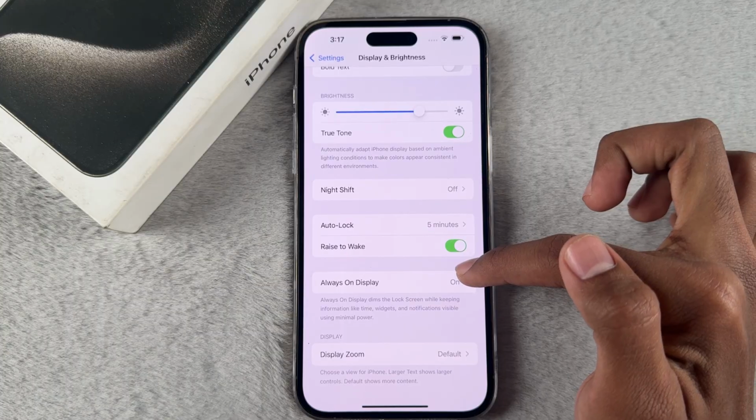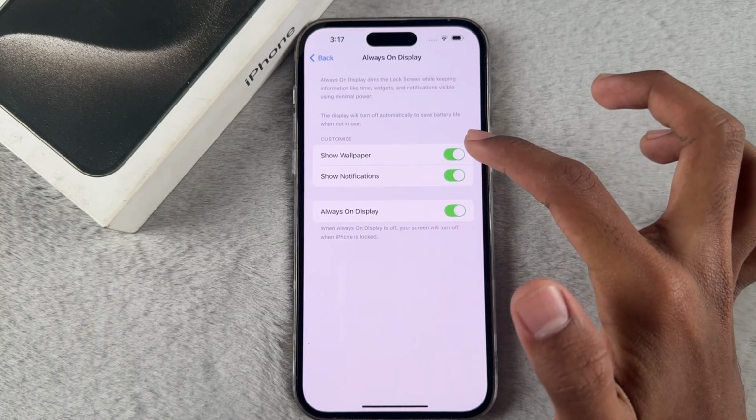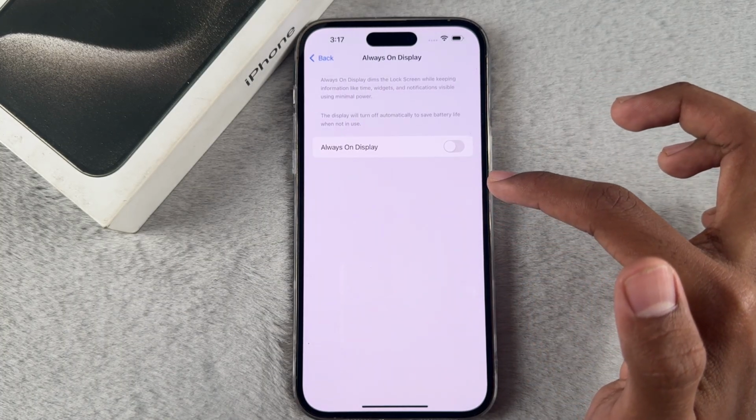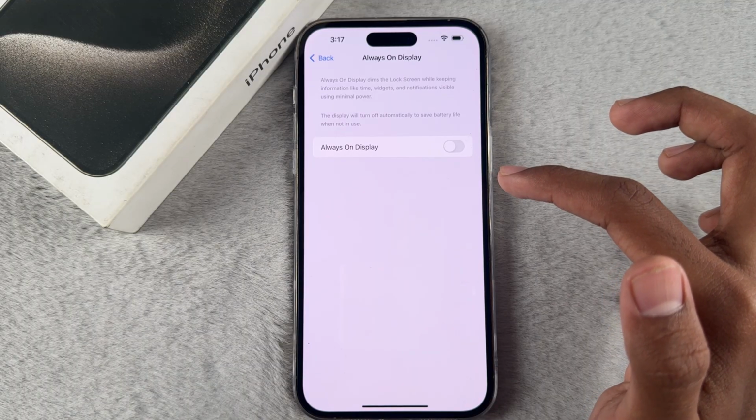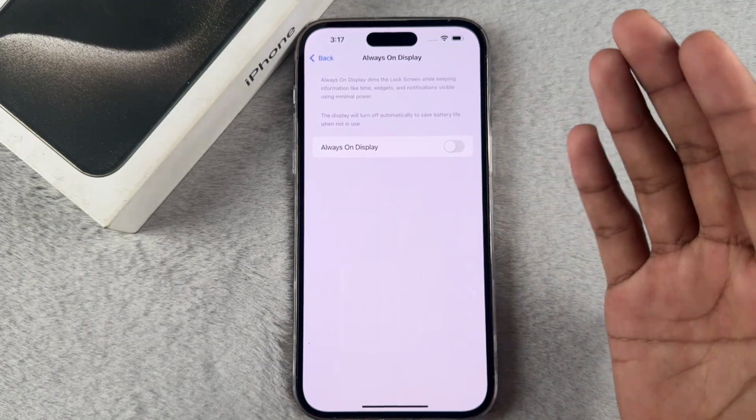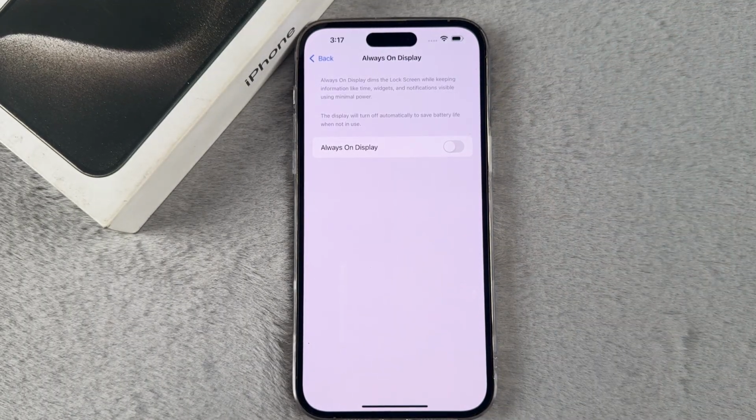Here you can see the option. You simply turn off the option from there. This isn't a perfect solution, but it should stop the lines from appearing until Apple releases an official fix.